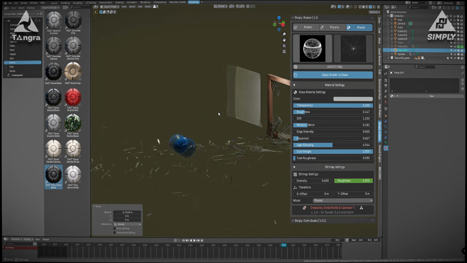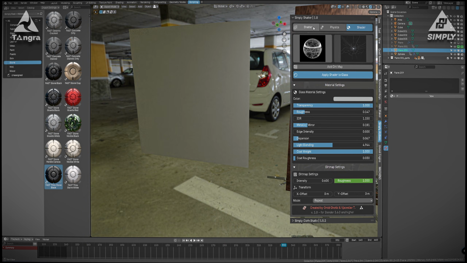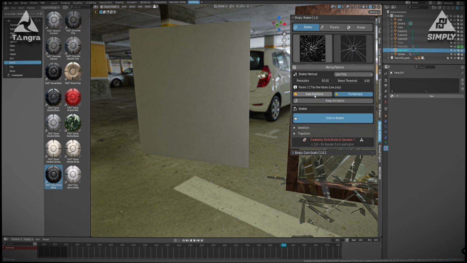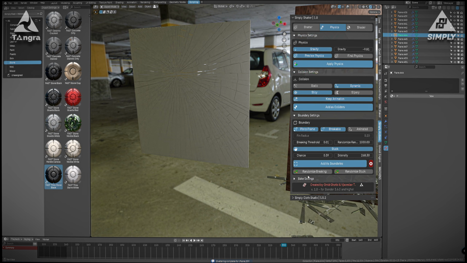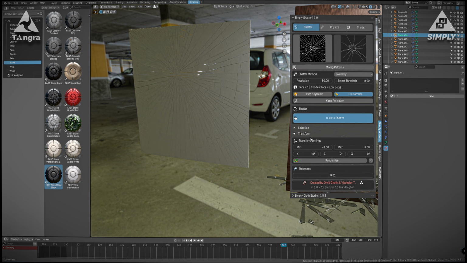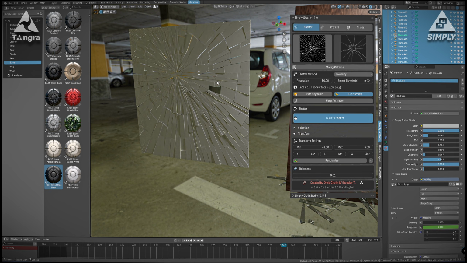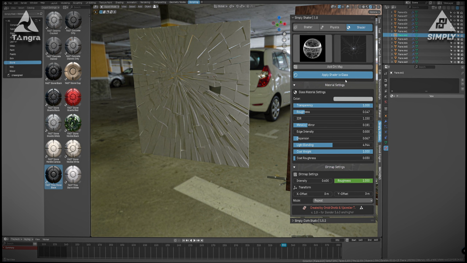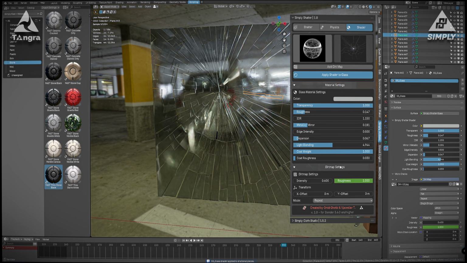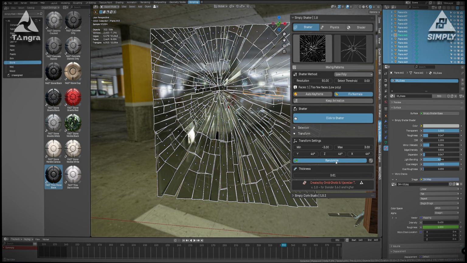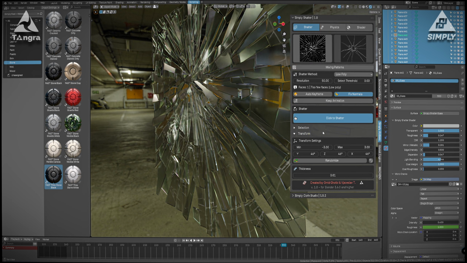Go over here. We have a second plane. We easily leave it like this. We shatter this and go over to the shatter back. We can transform it with a randomize. Select the same glass shader for this, apply it, and play with the shatter randomize. You see the results are amazing.